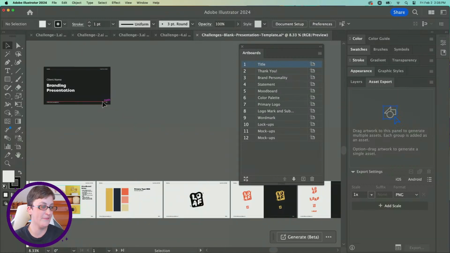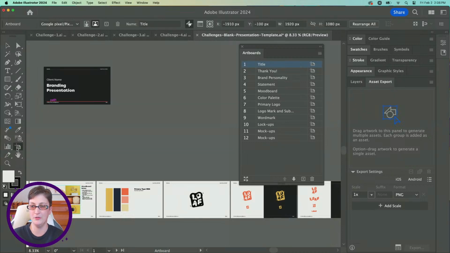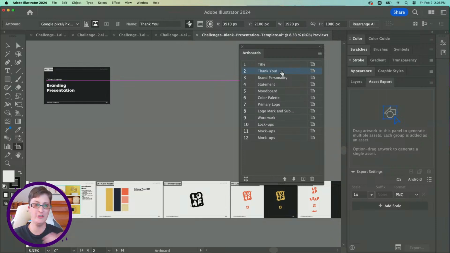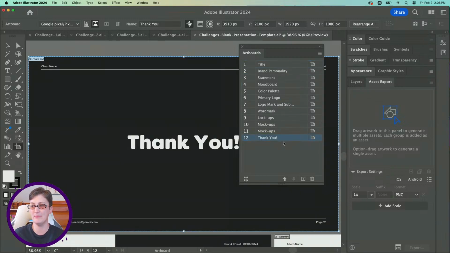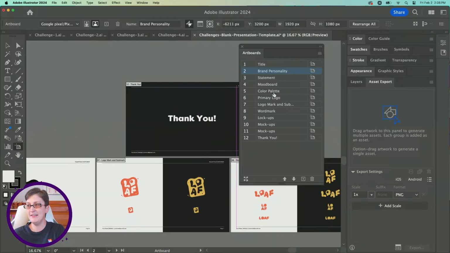Again, you're going to have the temptation to go in here with the artboard tool and drag them around. We're not going to do that. I'm just going to go into my panel here, and you can drag to rearrange these to get them in the order that you want. In this case, I only really need to drag and pull my thank you page down. So now all the meat of my presentation is sandwiched between the title and the thank you page at the end. And this order here, this numbered list, is going to be important.